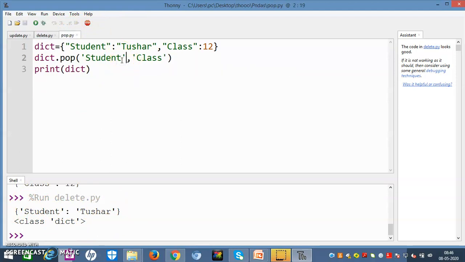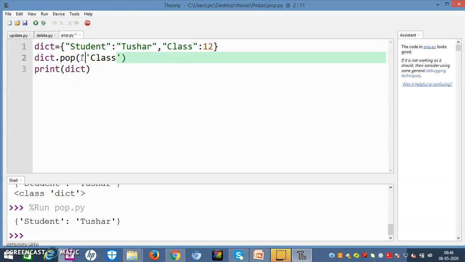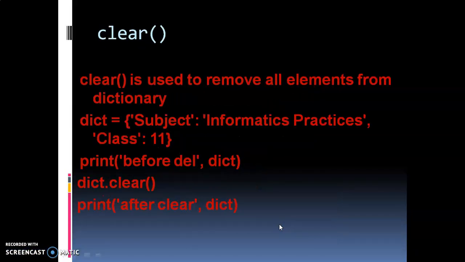If I write class here, then what will my answer be? My answer is student Tushar. So it will show the remaining part, right? Now let us have a brief look at the example. If I do this, then what is the answer? My answer will be class 12, as it will pick only one argument, that is the first argument, and returns the value of it. So friends, I think pop is very much clear to you, right? So we will move on to the next part, which is clear.